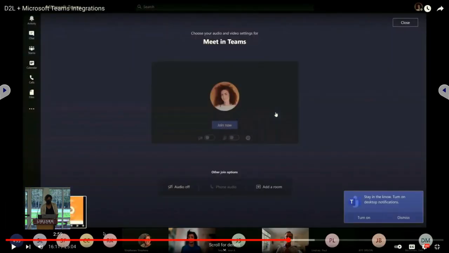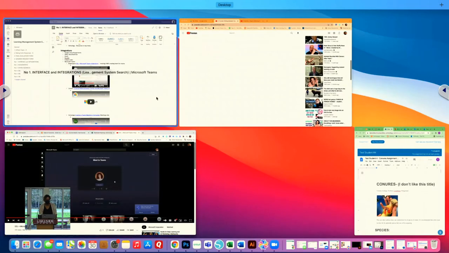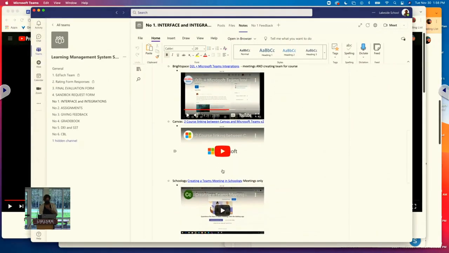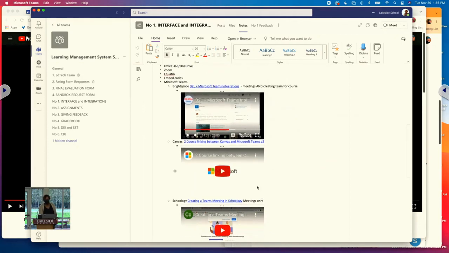Okay, so I'm going to pause it there, but each of the platforms has this integration with creating Teams meetings. So if you like to do that, you can do it all within the LMS. The big difference in the Teams integrations is that in Schoology, all you can do is create the Teams meetings. In Brightspace and in Canvas, they both also integrate beyond the meetings, and you're able to have a team.